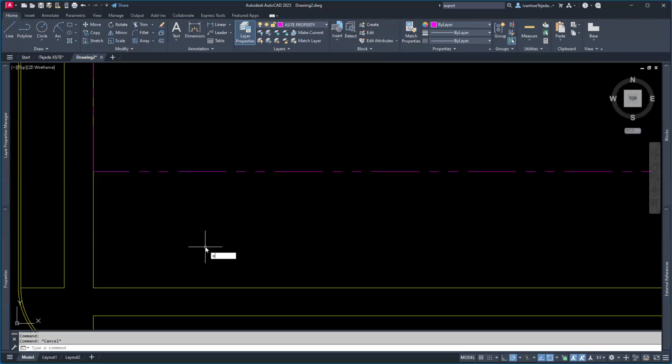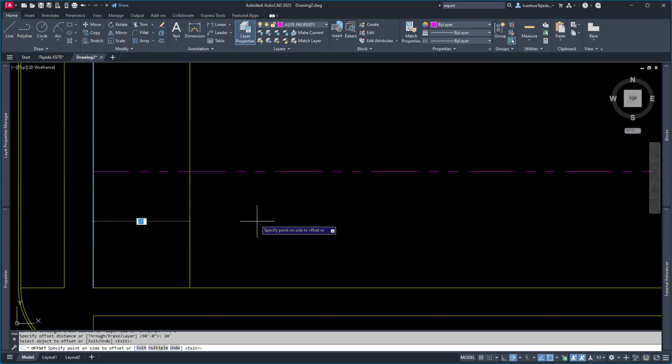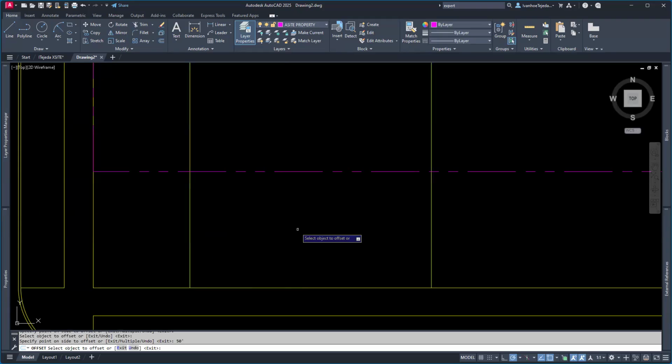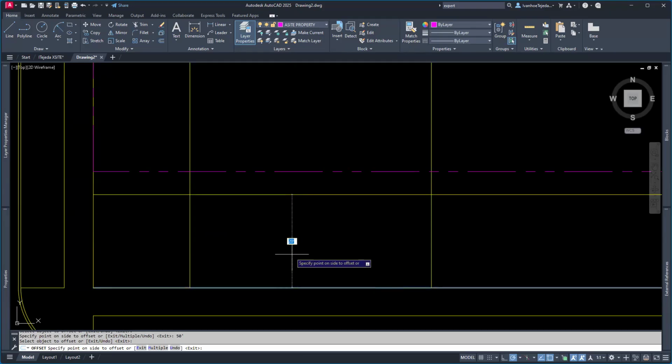I'm going to type in O for offset, 20 feet, enter. I'm going to take this line, offset it this way, 20 feet. I'm going to take that new line, offset it back 50 feet, and then I will go ahead and pick this line, and I want to offset it up. I believe it was 2 feet.